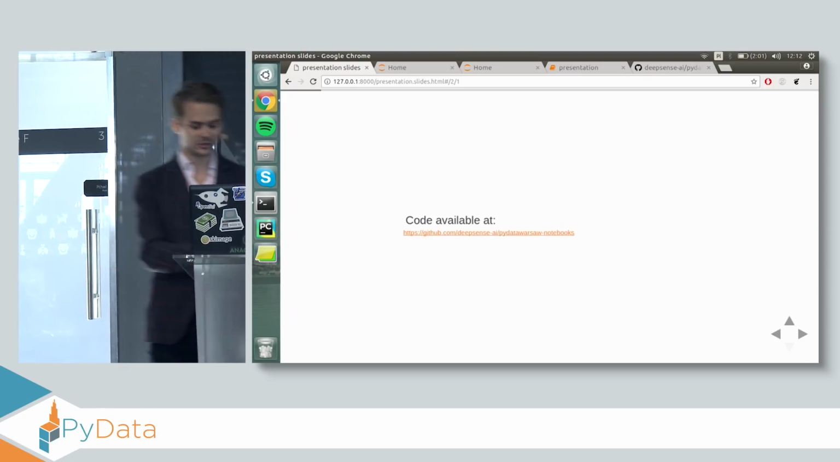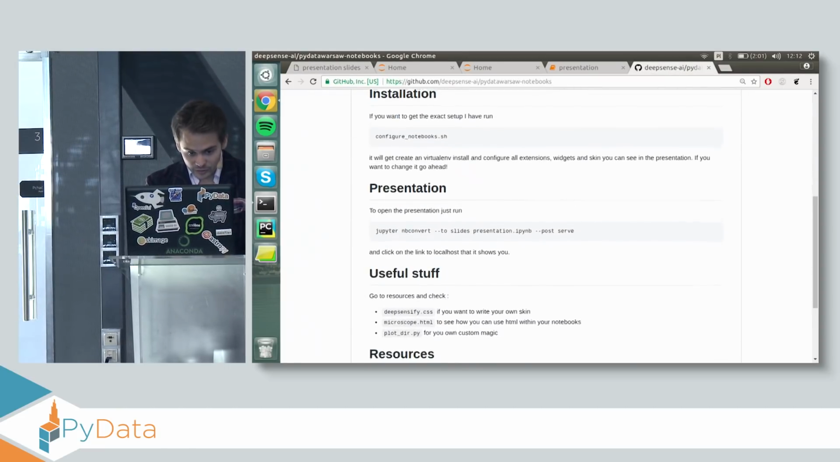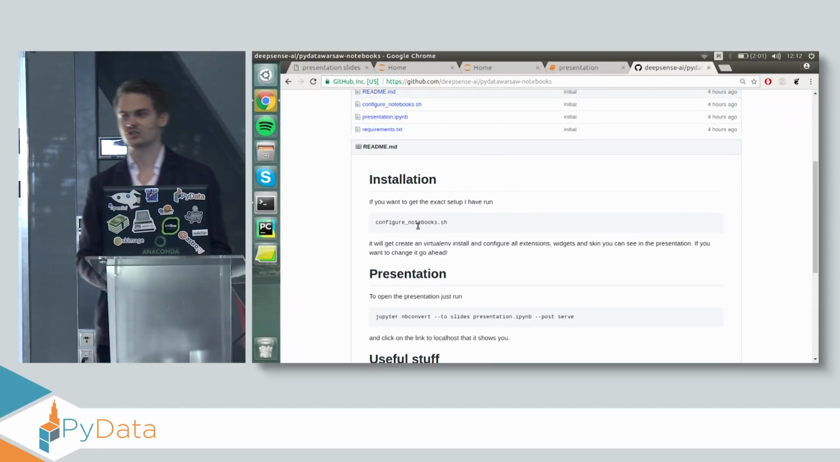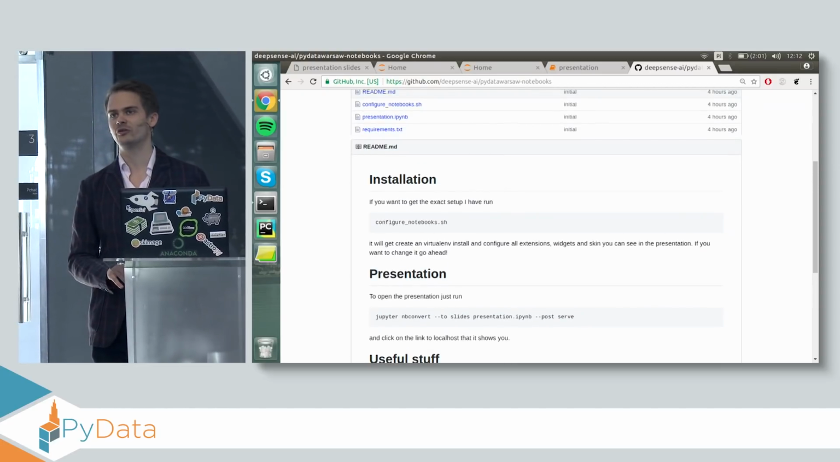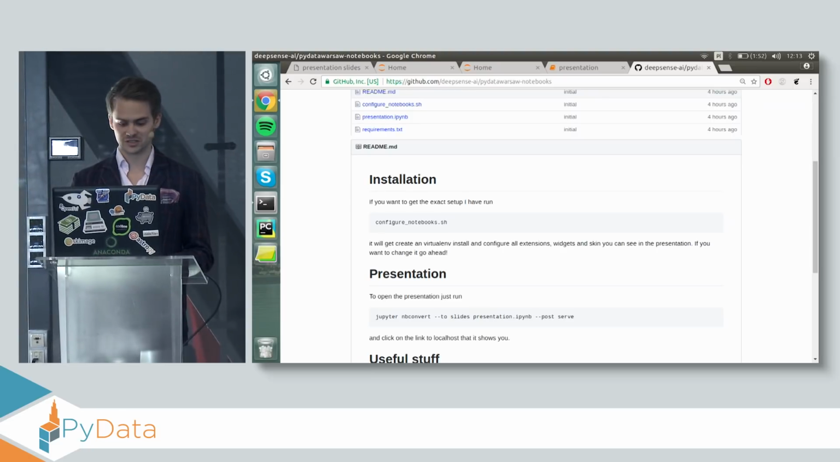Okay, so everything is available here at our repo, DeepSense AI. There's a repo for this one. It looks like this, and there is a super quick README. The one important thing is just source the script, source configure Neptune SH, and it's gonna set up an environment with everything you see here, and you can just run it. You know, it should work.